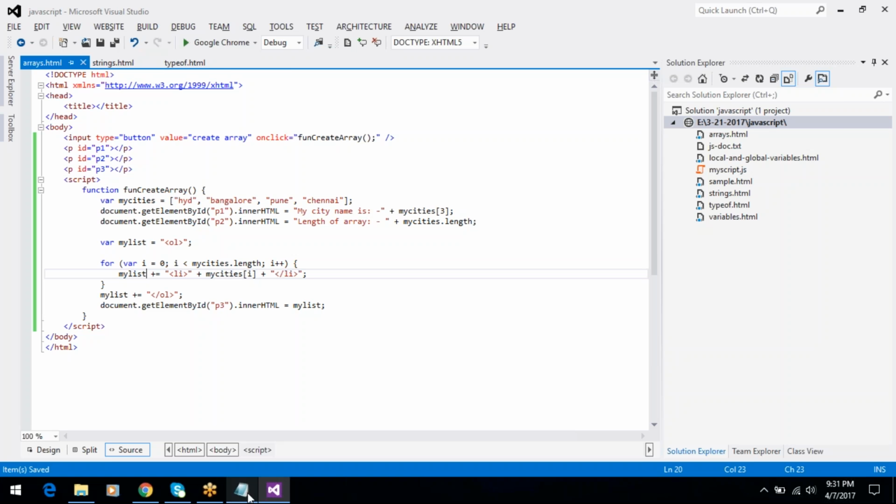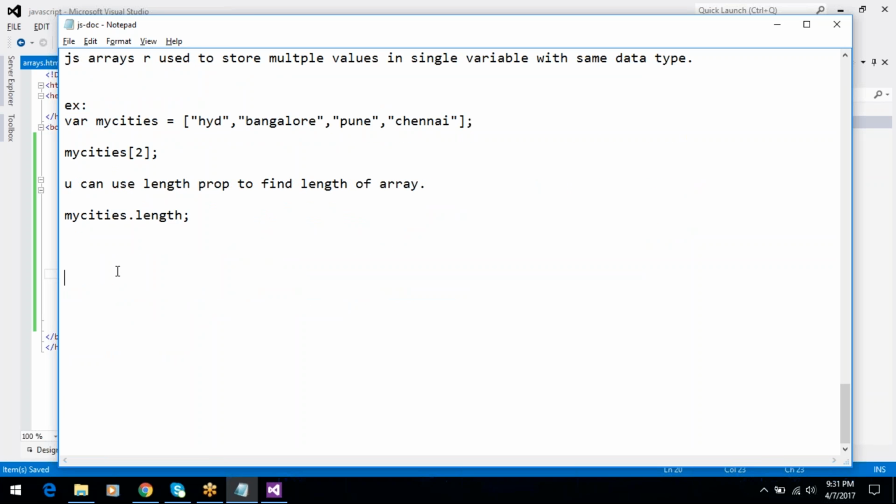And next, object type variables. Object type variables also store multiple values in a single variable.